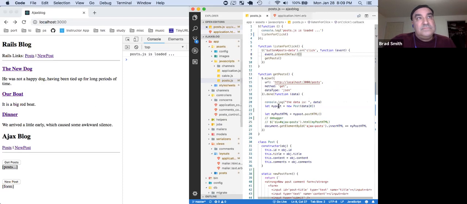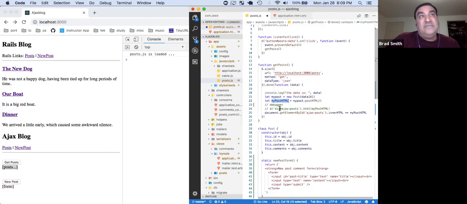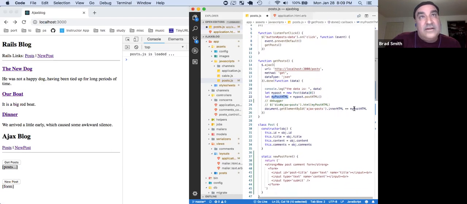So I expect now that I've proven that all this works, I have a post, which is an instance of capital P Post. I have HTML because I called post.html on it. So now my post HTML is that magic HTML we just spun up. Now I'm going to put that over here. I'm going to append it to document.getElementById Ajax posts. Its inner HTML I'm going to add to it.